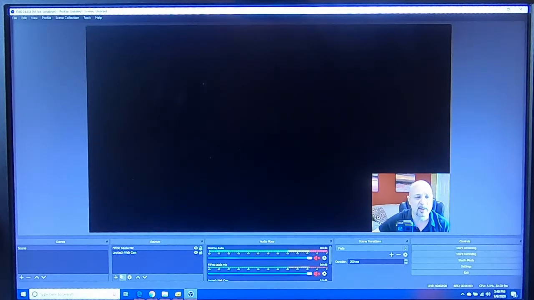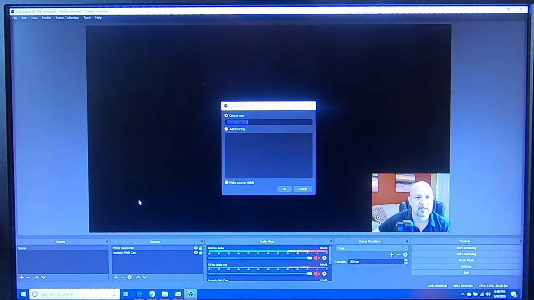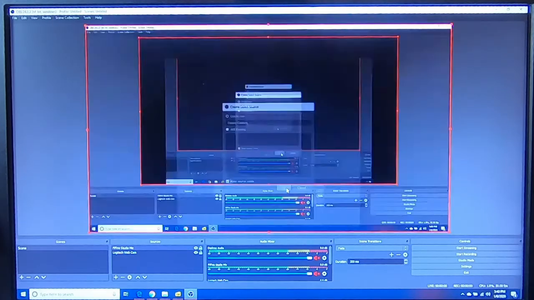Now the last thing you want to do, hit this plus button again, and we are going to take a display capture. Okay, create new display capture. Again, you can rename it because you can have multiple of these if for some reason you wanted to, which I do sometimes because I set them up as different sizes, and then I'll show you how to activate and deactivate them in a second.